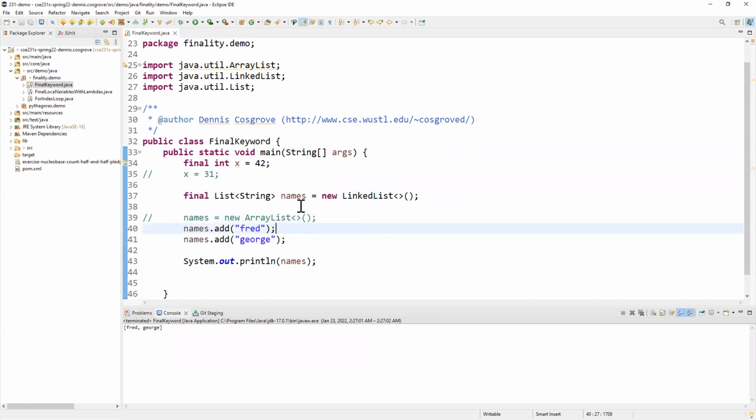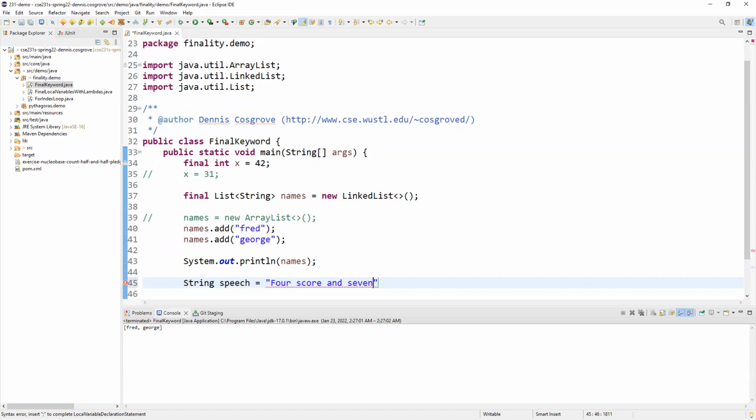Okay, and so it's a very limited amount of constraints. This is not making this names immutable. What it's saying is you can never reassign this. Now, what I will say is that combining final, using final is how you make immutable values. So if I make a string speech, right, and that's going to be like 4 score and 7 years ago.